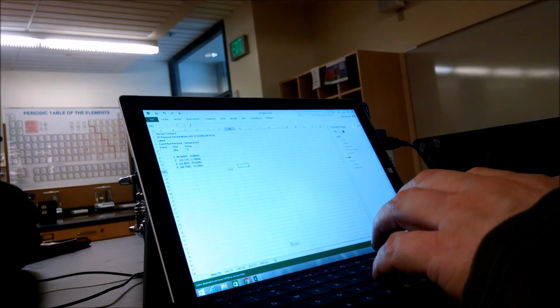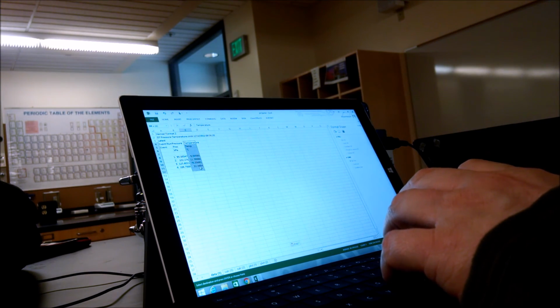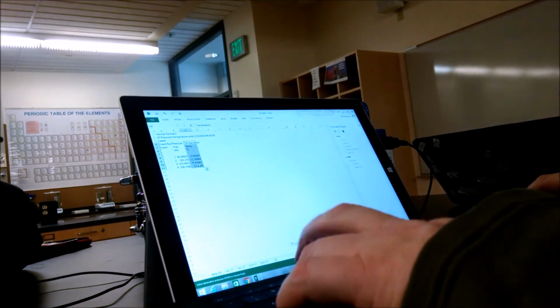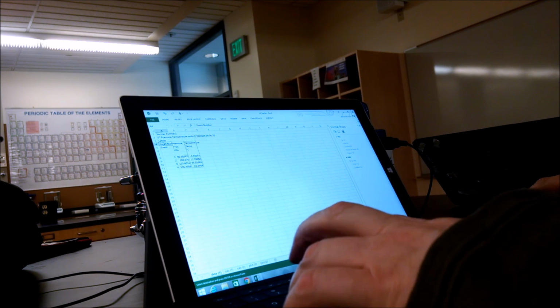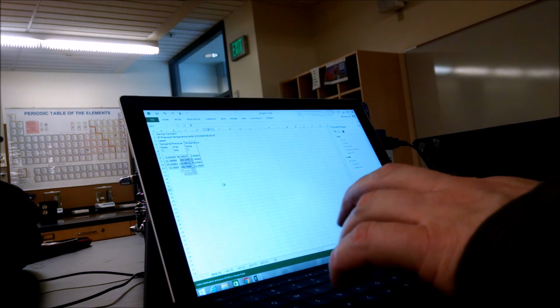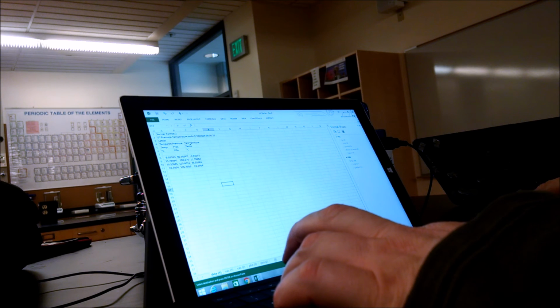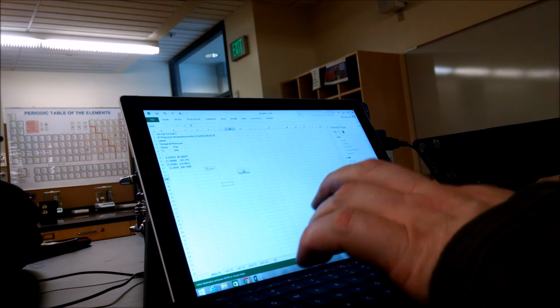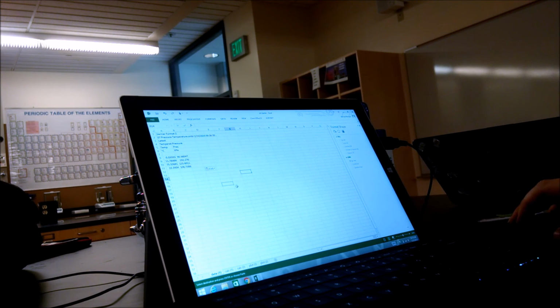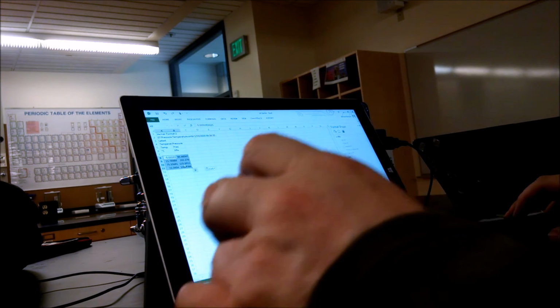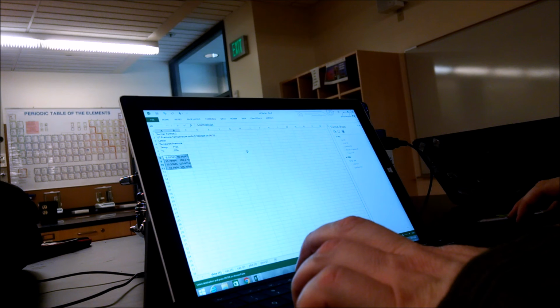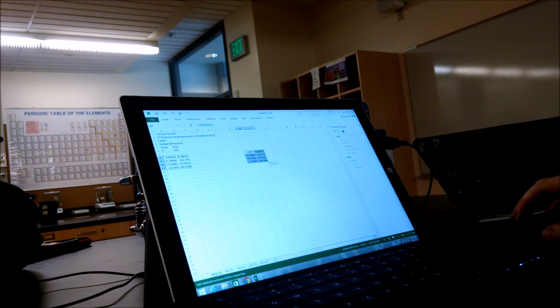It starts at 8, that's fine, but we want temperature to be in this column. So copy. Oh, but you know what though? Temperature, oh yeah, I want to sort this stuff. I'm going to temporarily move it over here, and I want to sort it so that the temperature is in order like the other ones were in order.